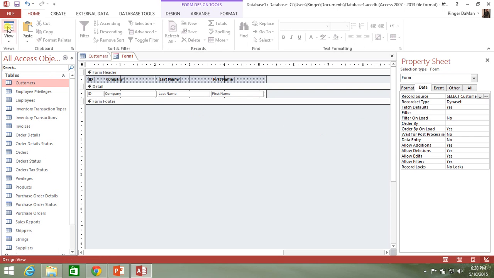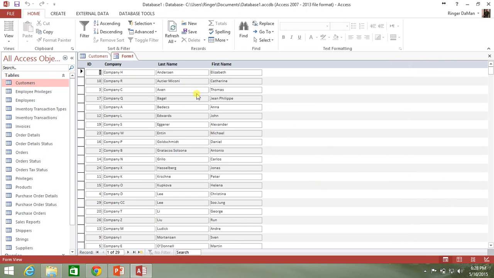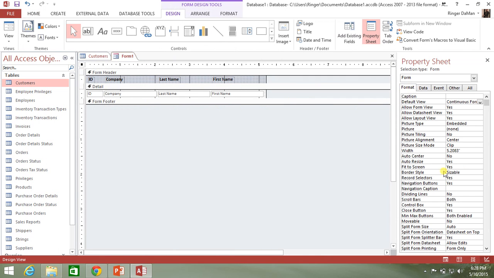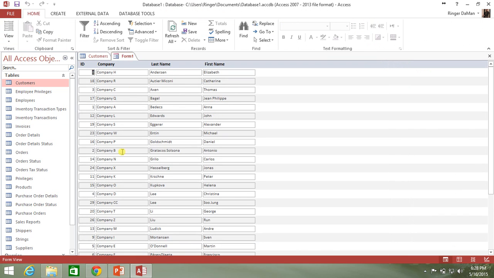Okay, so let's go ahead and view this. Just make sure, yep, we're getting the data that we want in the order that we want. We can see it's alphabetically ordered. But I do want to go ahead and get rid of these record selectors and the navigation buttons down there. So let's go back into the design view and get rid of that. Let's go to the format, record selectors change to no, navigation buttons to no, and okay, that looks pretty good. Headers look pretty good. Everything looks just exactly how I want it.